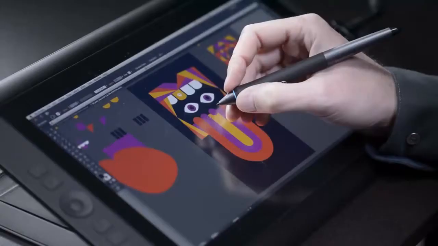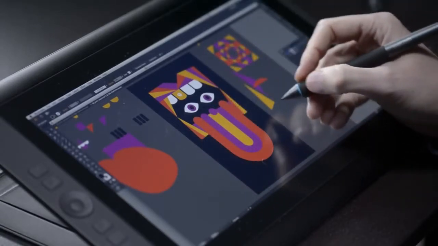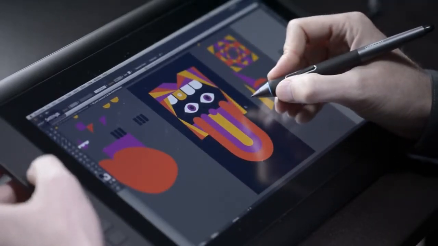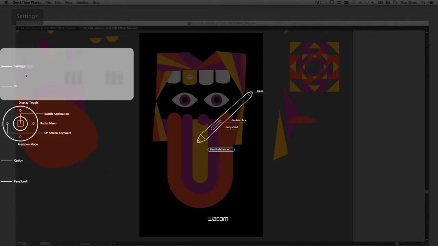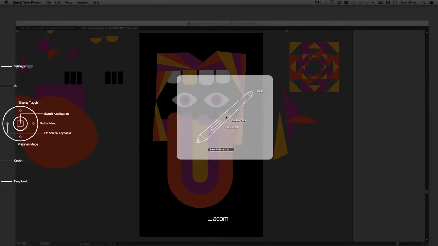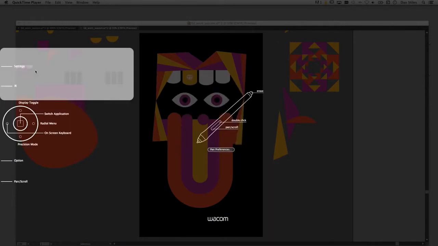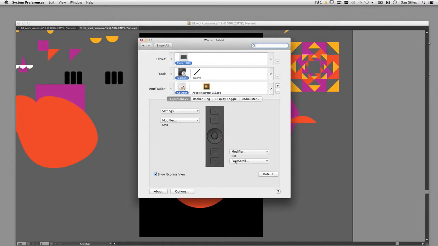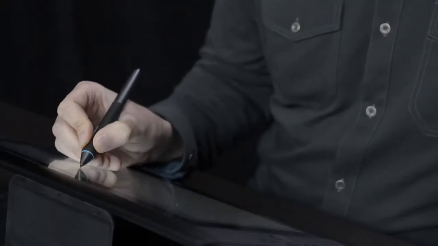To see how the buttons are set up by default, you can press the topmost express key. Here you'll see a heads-up display of the Cintiq's features. From here you can also select any of the functions to change them to better suit your needs. First, let's explore how to change express key settings that will affect how the buttons work across your entire operating system. Then, how to customize features of the tablet specifically for your core applications.